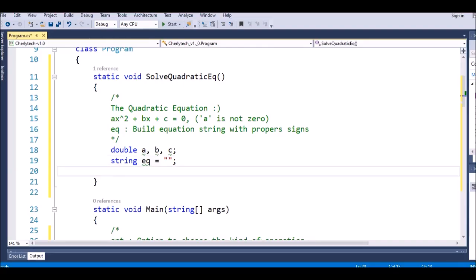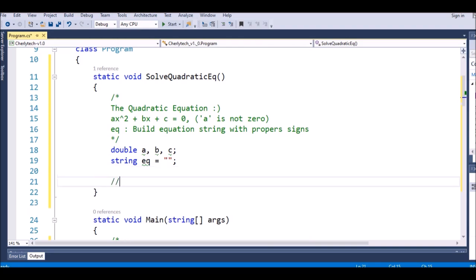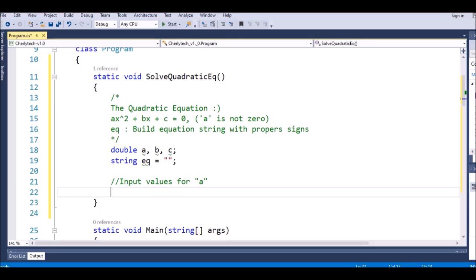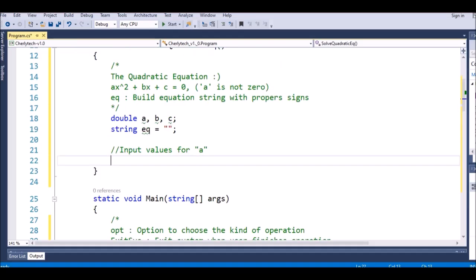So the next section is about input values, right? So it's an input value for A. For example, for A like this. And as you know that A is not 0, so when the user puts 0, we have to ask back the user to please put a number that is not 0. So to do that, to repeat or to ask back, we have to use the while loop.